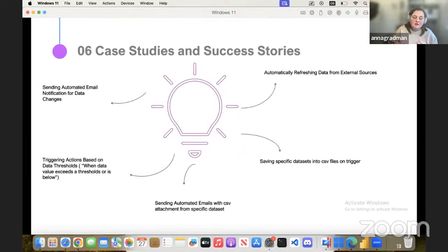Yeah. So I prepared some ideas of what I think is the best way to use Power BI with Power Automate, as successful stories. This example is sending automated email notifications for data changes. This is one. It's probably worth investigating for yourself after this lesson today how to do that. Then triggering an action based on data thresholds. Probably it's the same: when a value exceeds or falls below a specific KPI, send me this email. That is very easy to implement.